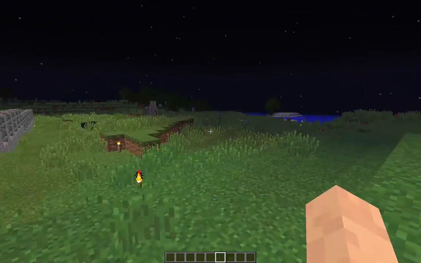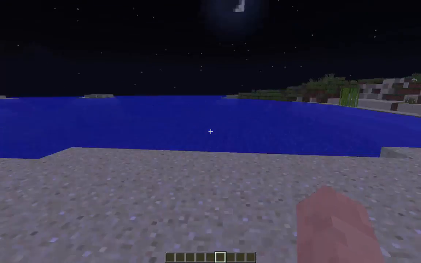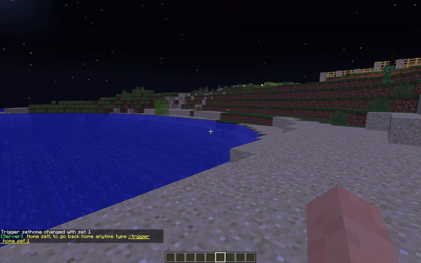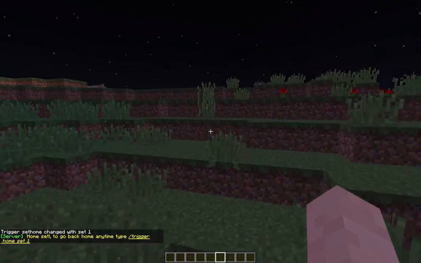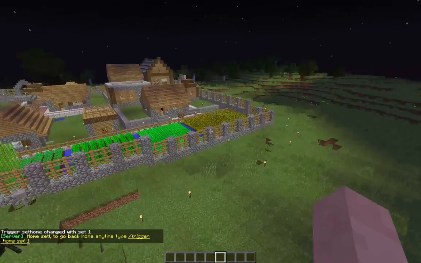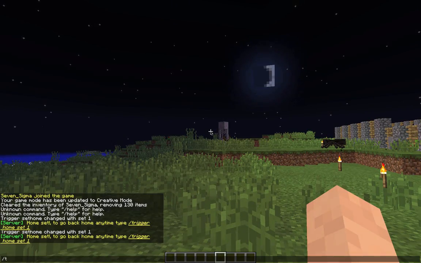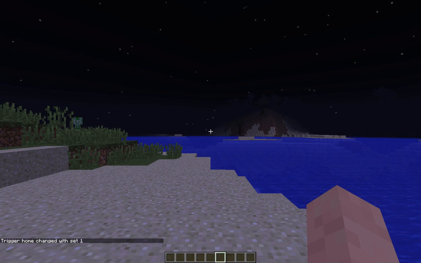So let's set a home on the beach. There we go. Right, so I'm gonna fly away, just because it's easier. So now to go back home, we need to type trigger home set one. And there we go, I'm back on the beach.